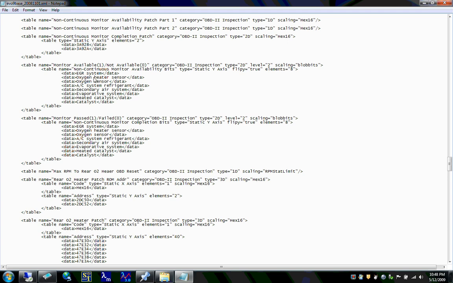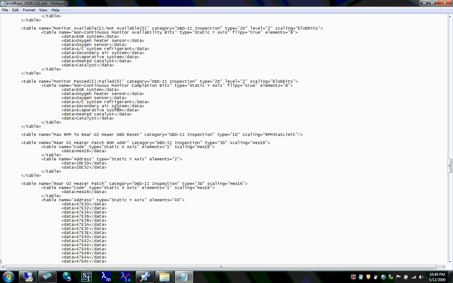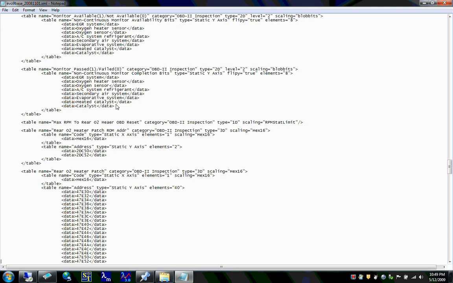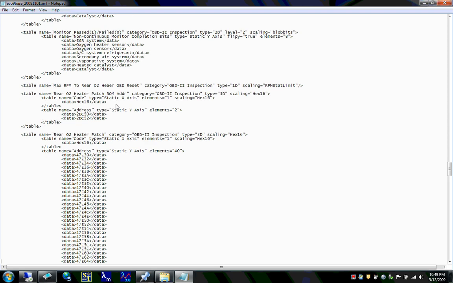It consists of the EGR, the O2 sensor, and so on. So using a blobbit scaling, we can get really specific and say, well, we want the heated catalyst check to return pass, but we don't care about the evap system, and so on. This is a more recent development in ecuflash, and if you have an older version of ecuflash, you may not have blobbit support, but you definitely should update, because it's great to be able to go in and see what each bit represents in the ROM.